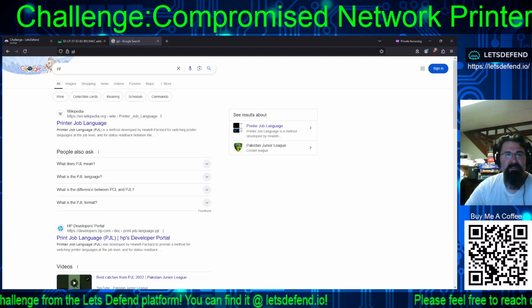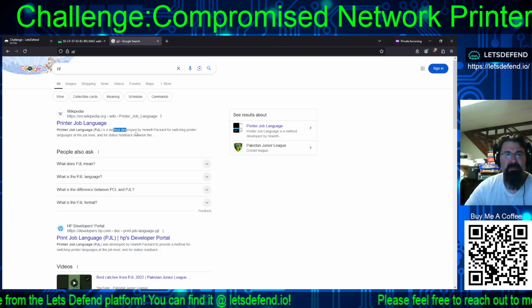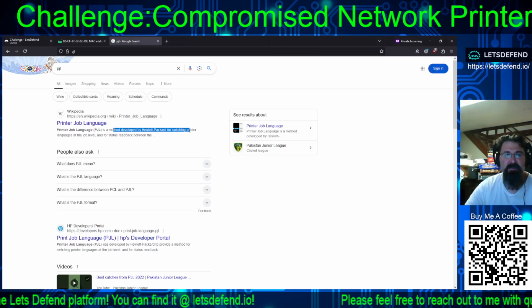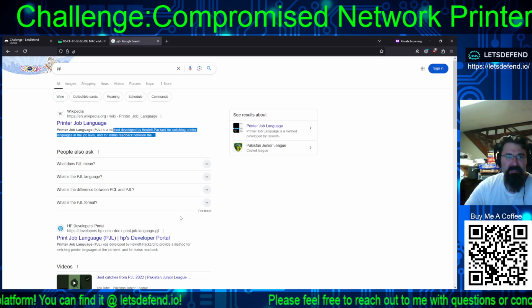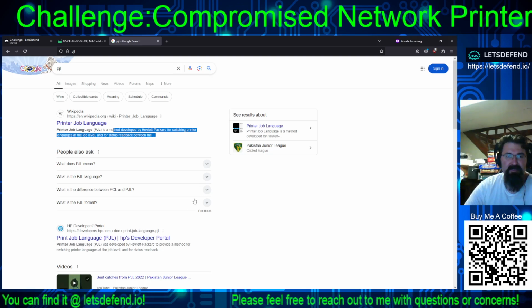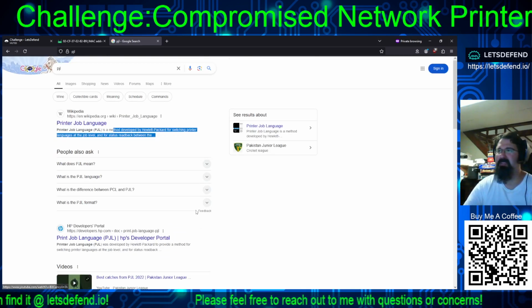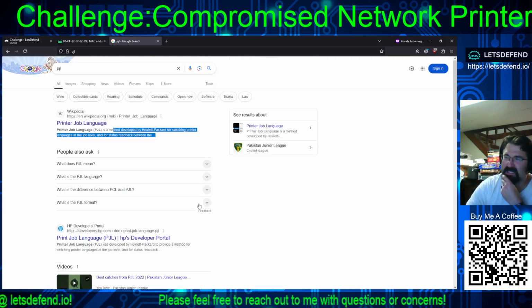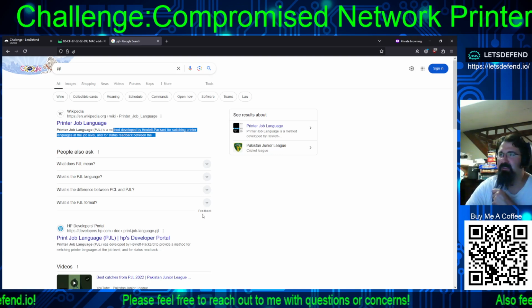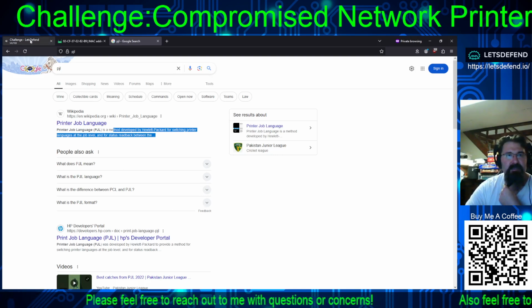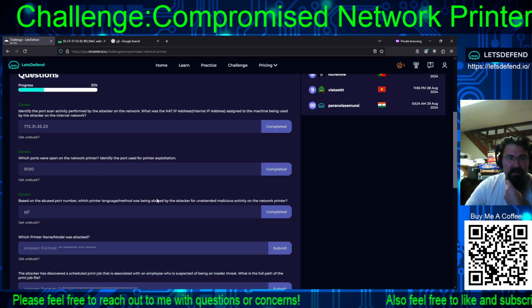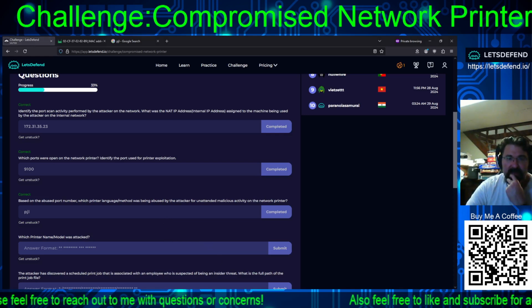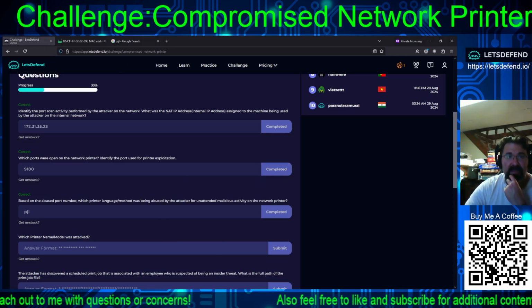Oh, it's just Printer Job Language. It's a method developed by Hewlett-Packard, HP, for switching printer languages at the job level. Because I think there were a couple of different ones that were competing before everything just kind of homogenized on like one or two standards, realistically. Okay, now we need to figure out the make and model. Now that is going to be interesting.